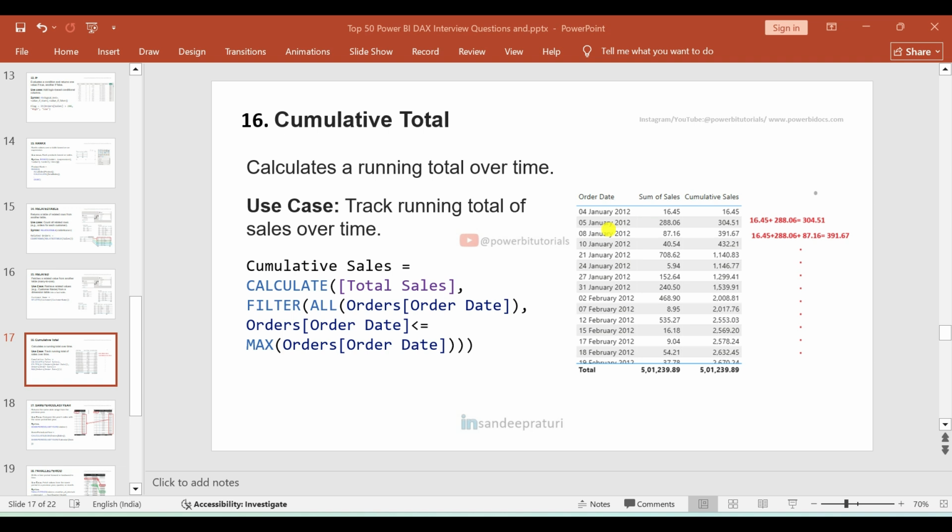In a couple of my previous videos, I explained in detail how to create a calendar table. For that, you can refer to my calendar versus calendar auto DAX video, and also you can refer to the learn all types of time intelligence DAX functions video. In both videos, I explain in detail how to create a calendar table and why a calendar table is required.